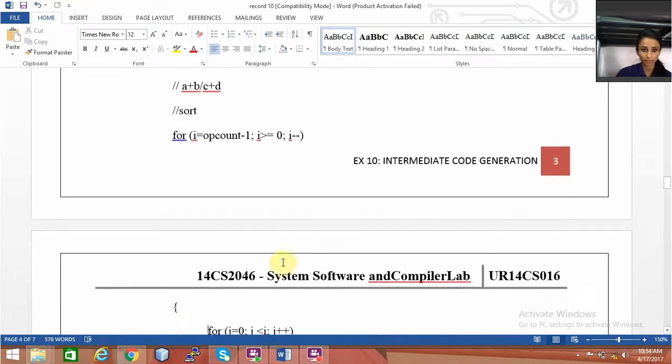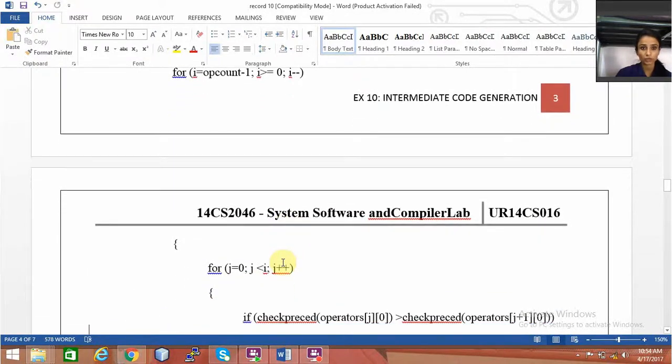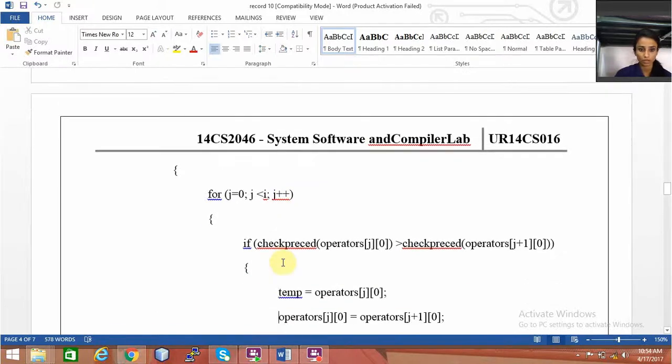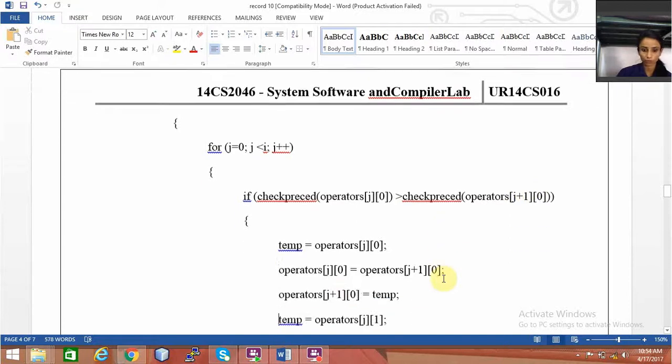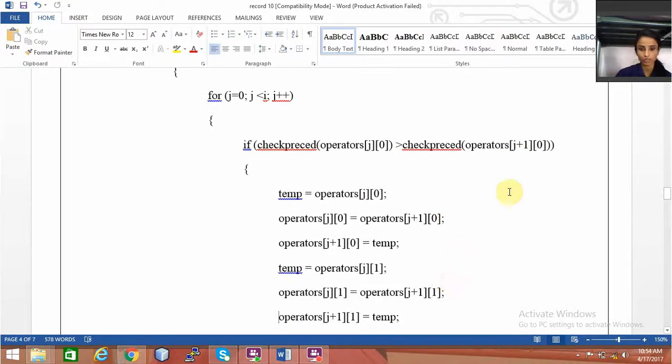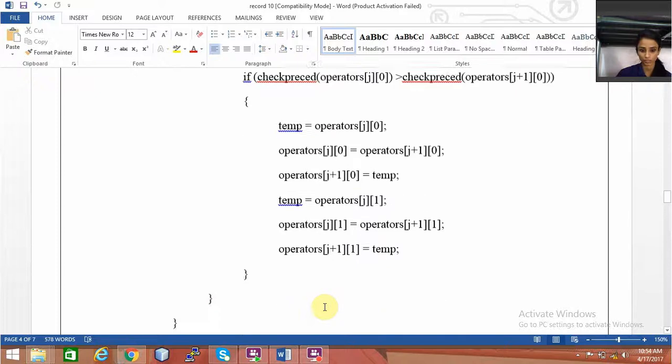Now I'm going to sort an array. So for i equal to opCount minus 1, i less than 0, and j equal to 0, j less than i, j plus plus, check precedence of operators of j comma 0 greater than check precedence of operators of j plus 1 comma 0. Now I'm going to store the operators in a temporary variable, then operators j plus 1 I'm going to store in j of 0. Now again temp I'm storing in j plus 1. It's the same thing again: j plus 1 comma 1 will be stored in j comma 1, and temp will be stored in j plus 1 comma 1.